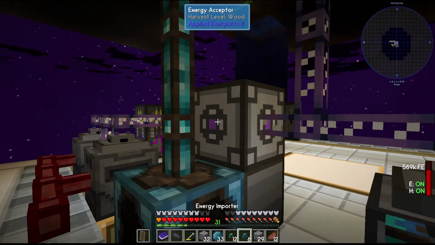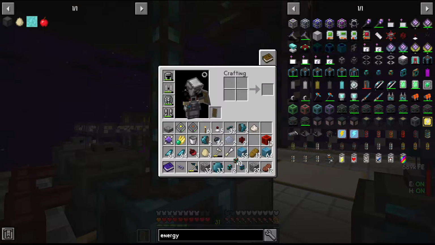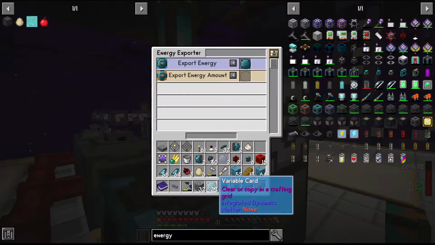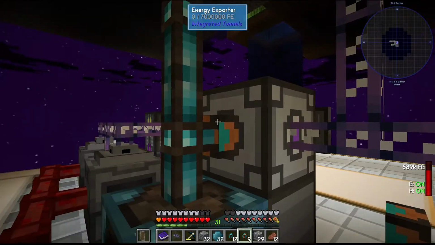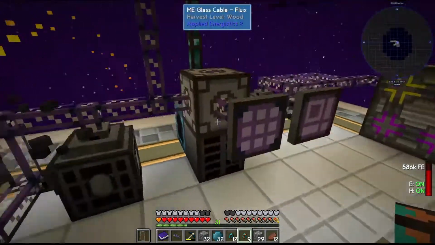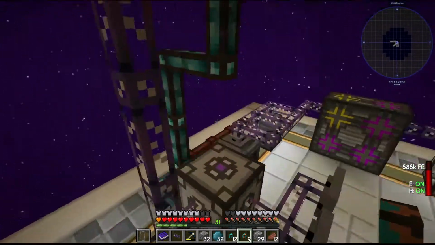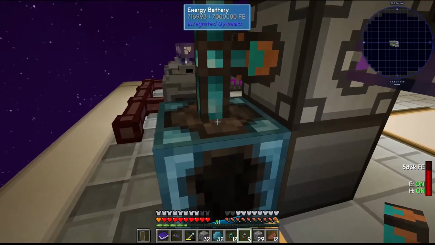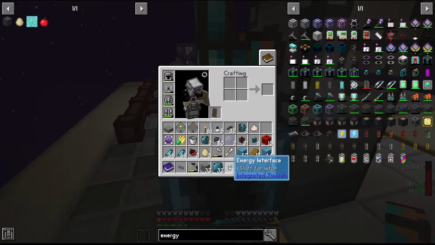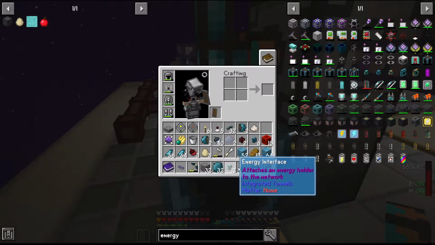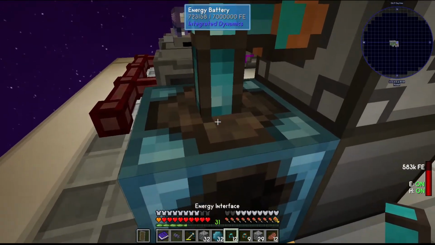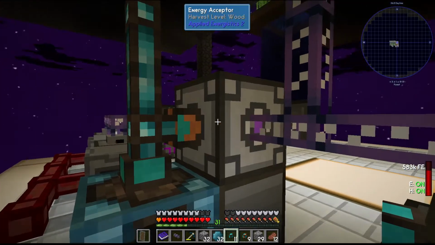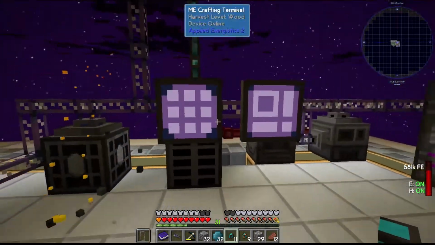And then we're going to need an energy exporter on the energy acceptor, right? So if we do this, and we're going to also have to put a variable card in there to say true, and it should start powering our ME system. So let's see how that does. I also think I need to put an energy interface on this so it can suck it out of it. It's basically that attaches an energy holder to the network, so I think I need to be able to do this, put the interface here, and that should start feeding power to this.